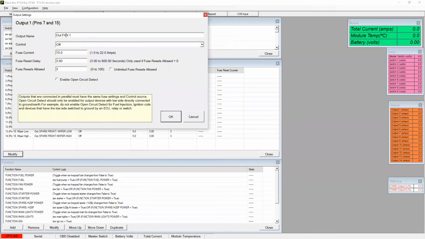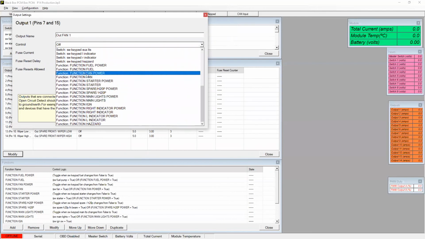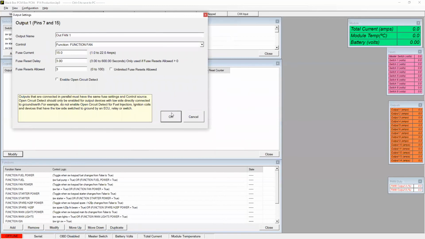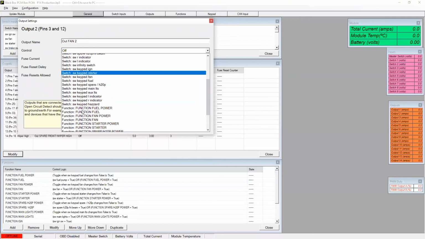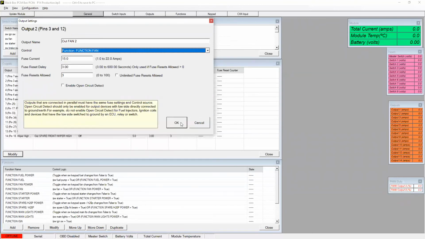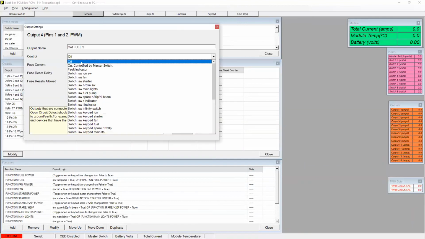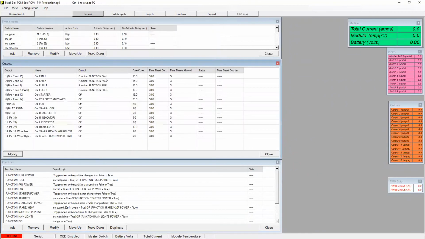So this is my fan output 1. I want it to be function fan. Okay. Fan 2, same thing, function fan. Fuel 1's done. Fuel 2, you could probably guess. I want this to be function fuel. I think that's right. Fan, fan, fan, fan. Fuel, fuel, fuel, fuel. Okay.